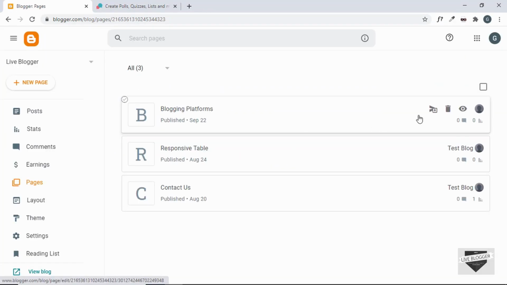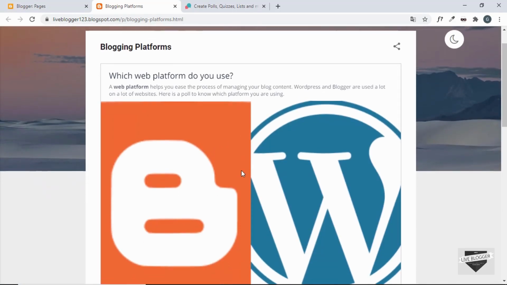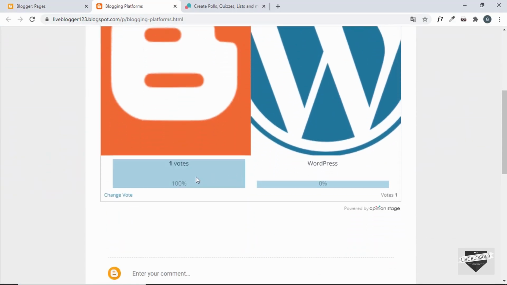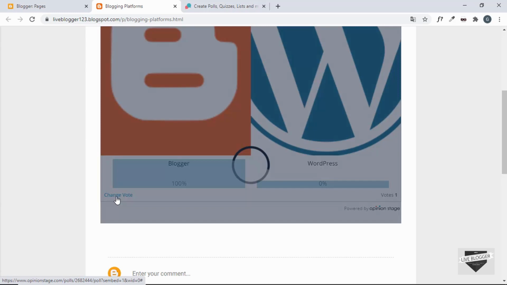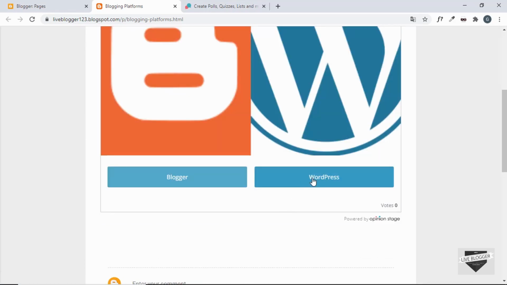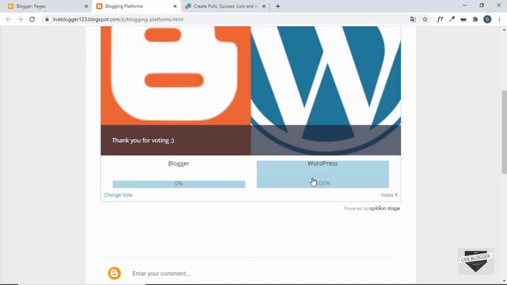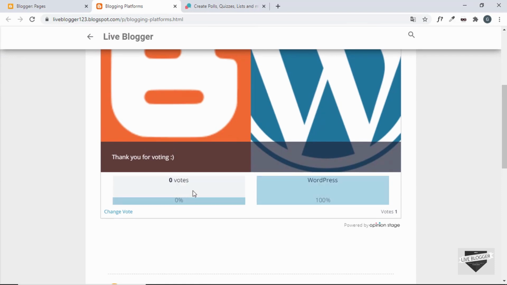Alright, our page has been published. So let's click on view, and here we can see our poll is being displayed, and we already have voted. So here it displays one vote, and if you want to change the vote, you can just click on change vote and then click on another option if you want. So we have changed the vote, and now we can see Blogger has 0 votes and WordPress has 1 vote.